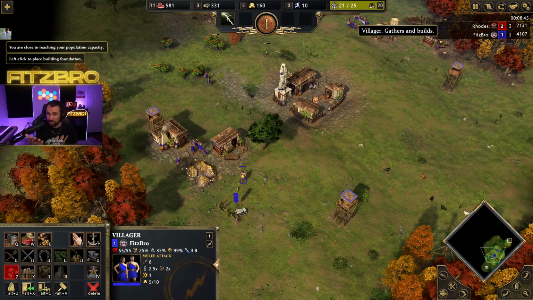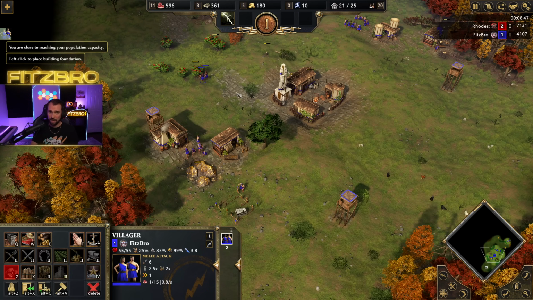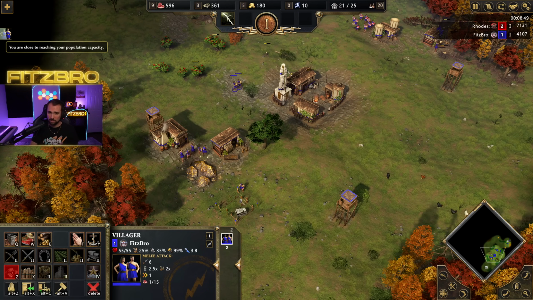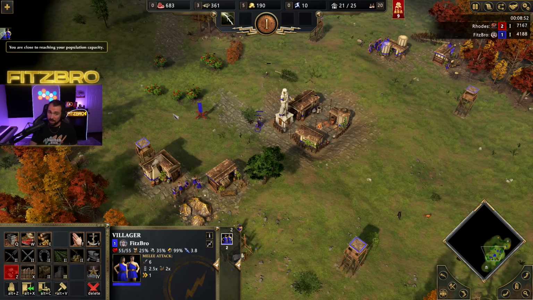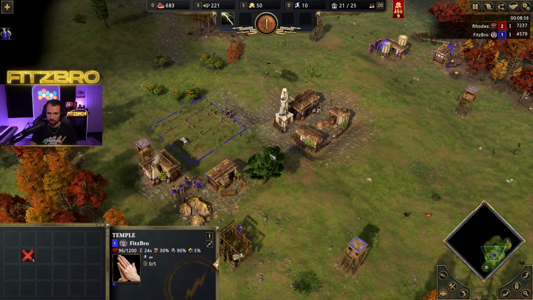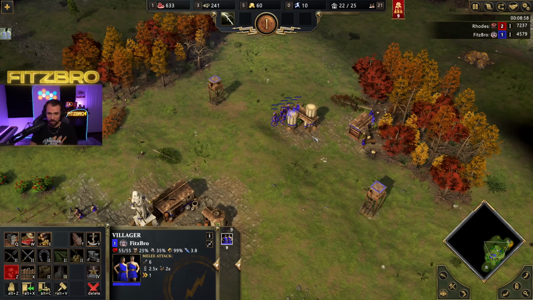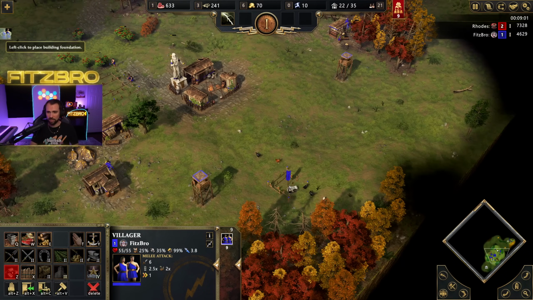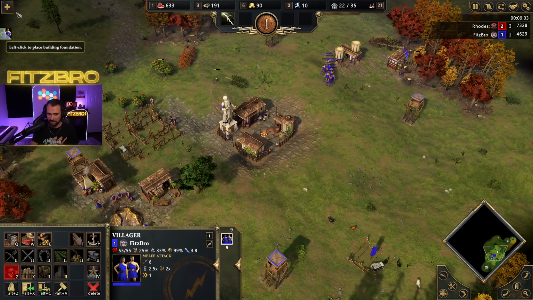It gives you a little warning, which is kind of nice, that tells you, hey, you're going to get pop capped, is what they call that. So you need to consider building your house. We now have enough resources to build a temple, so I'm going to go ahead and do so. I'm going to put my temple down right there. These villagers are out of food, so we'll go to chickens for now. Typically, I'd go probably to the next hunt.